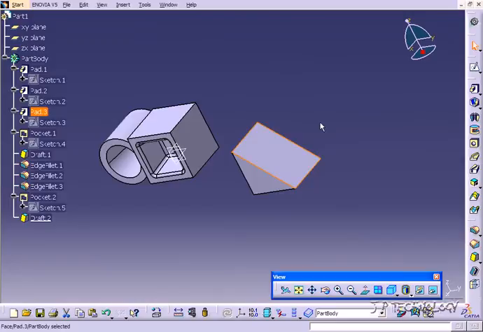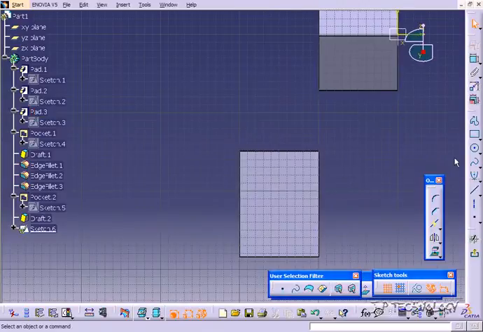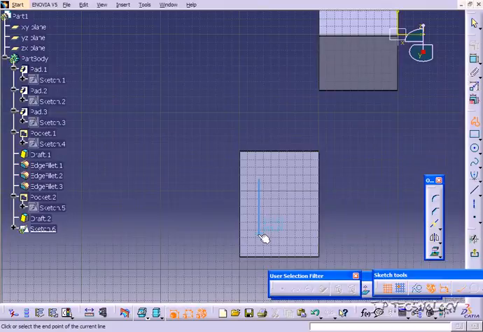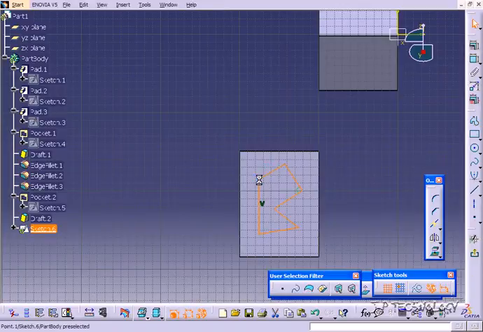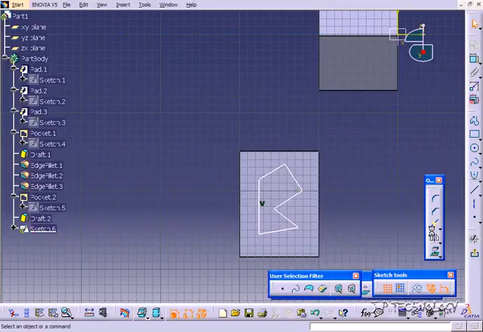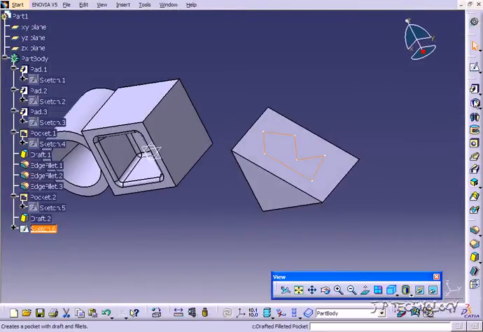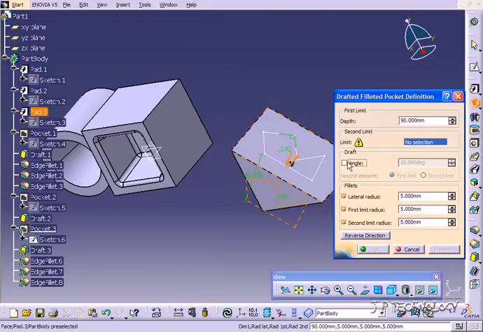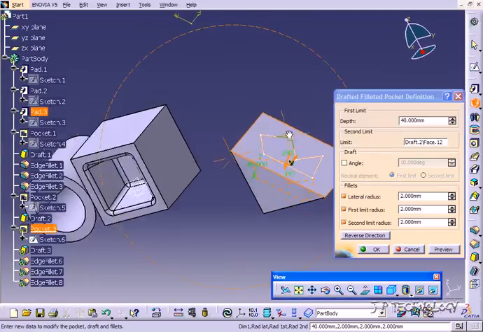Let's click this face here, click Sketch, and let's draw a profile here. So just draw a unique little profile along here. Click Tools and make sure that it's closed, and it's closed. And let's go back. Let's click the drafted filleted pocket again. This time let's uncheck the angle. And for all the rads, let's put 2. And for the depth, let's make it 40. And for the limit, let's click this face here.